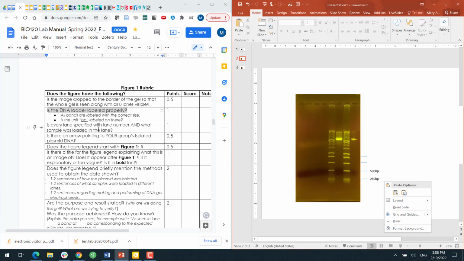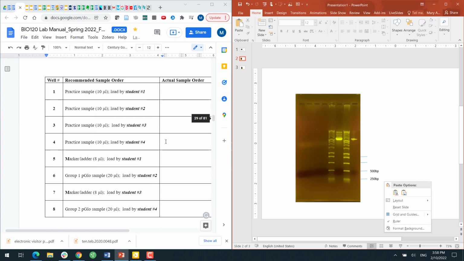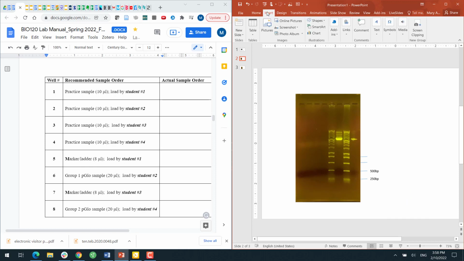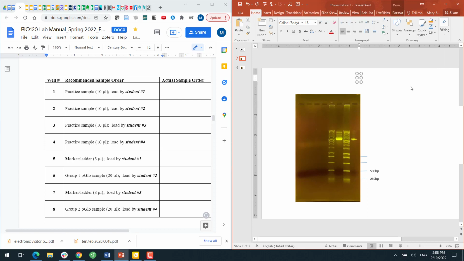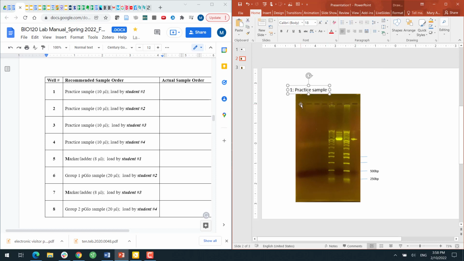Is every lane specified with lane number and what sample was loaded on the lane? How do you do that one? You come back and you say, oh, lane 1, practice sample. Perfect. Then that's what I'm going to do. I'm going to insert another text box, right? And I'm going to say lane 1, practice sample. Okay? And that's supposed to be this very first lane.